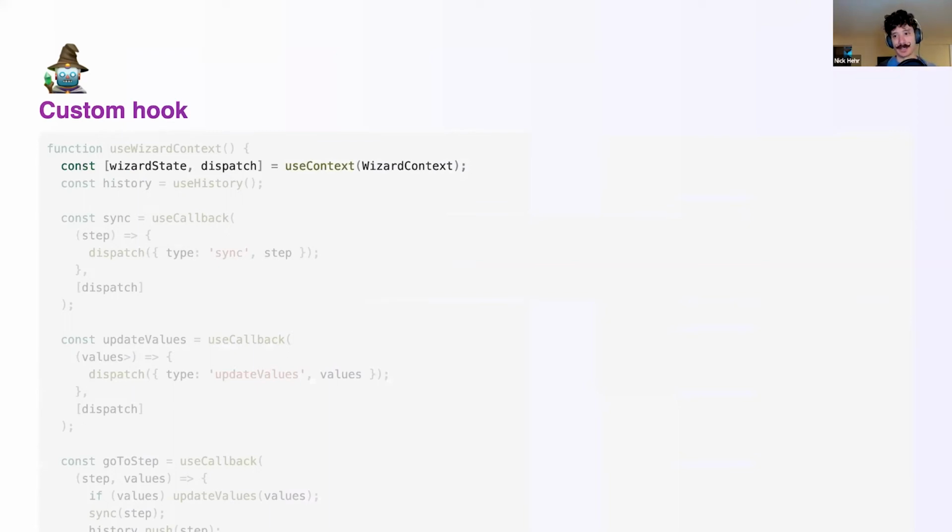So we're using the useContext hook from React to consume our wizard context and then grab that value we got back from useReducer, which is going to be that current wizard state and what is commonly called a dispatch function. And that dispatch is going to send events, or actions, to our reducer. And so we're wrapping those various actions in these callbacks, which can be provided from the hook.